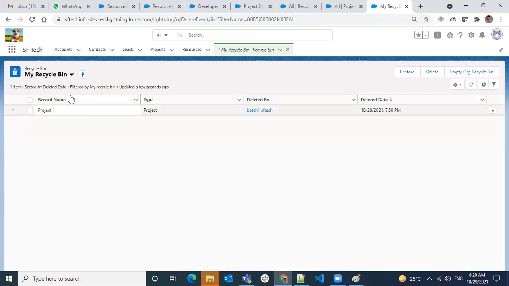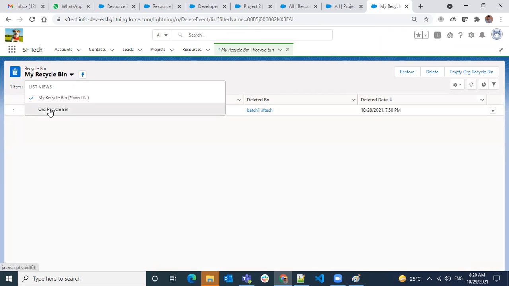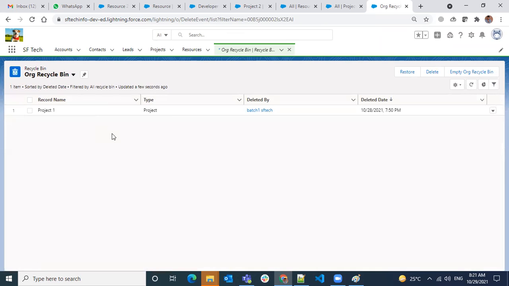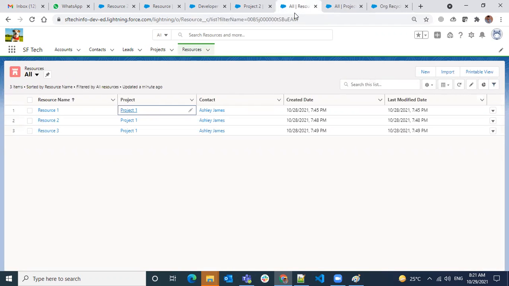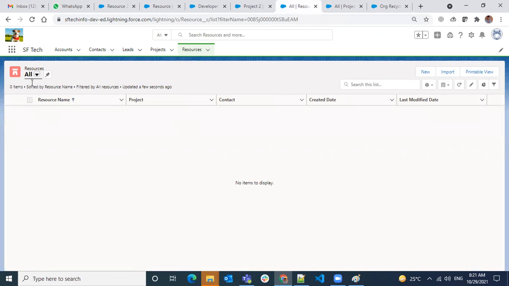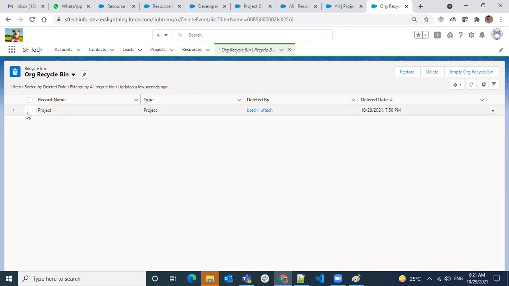Okay, see here. We see only the parent record. Where are the child records? First we'll see whether we have the child records available or not, whether they got deleted or not. I'm just refreshing. Oh, where are the resources? All are gone, but we don't see them in the recycle bin.